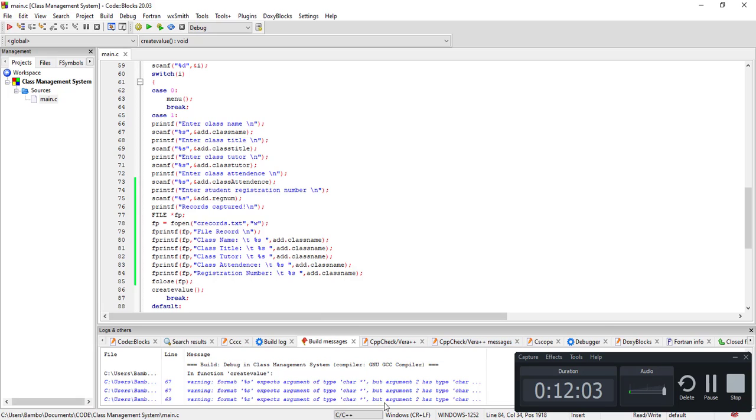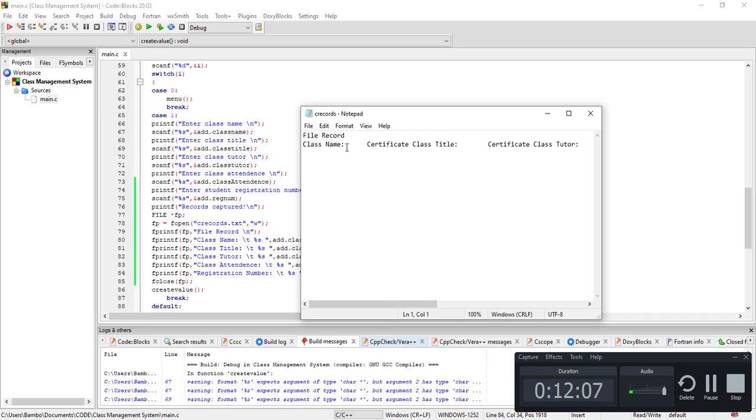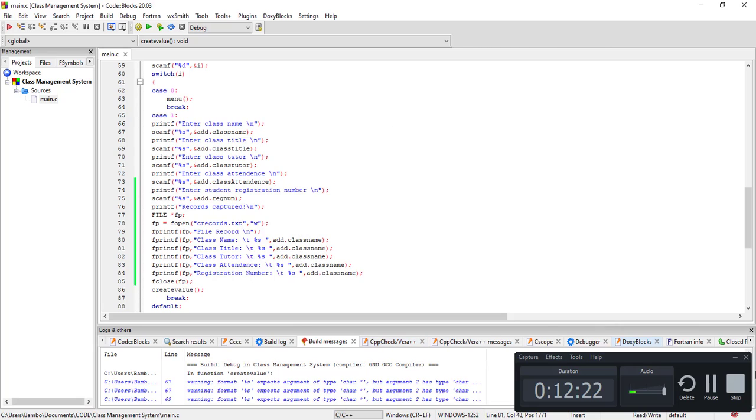Okay, we're getting the same record, but still it's not giving us what we'd want, because now we've got file record, class name, but no class name. It's at least okay, it's giving us certificate, so that's fine. We need to actually change this and put each element. So dot class title, then this becomes dot class tutor, that then becomes dot class attendance, and then that becomes dot reg number, like that. So we can have it show us whatever we want.